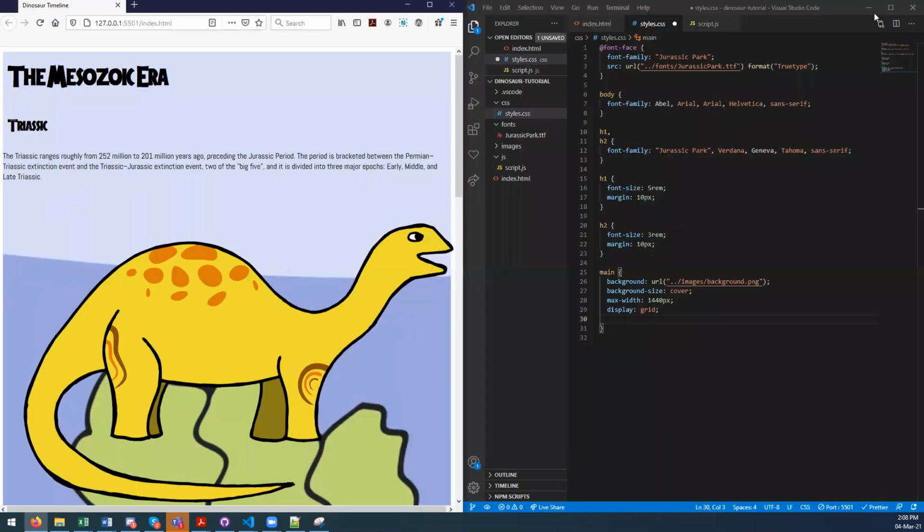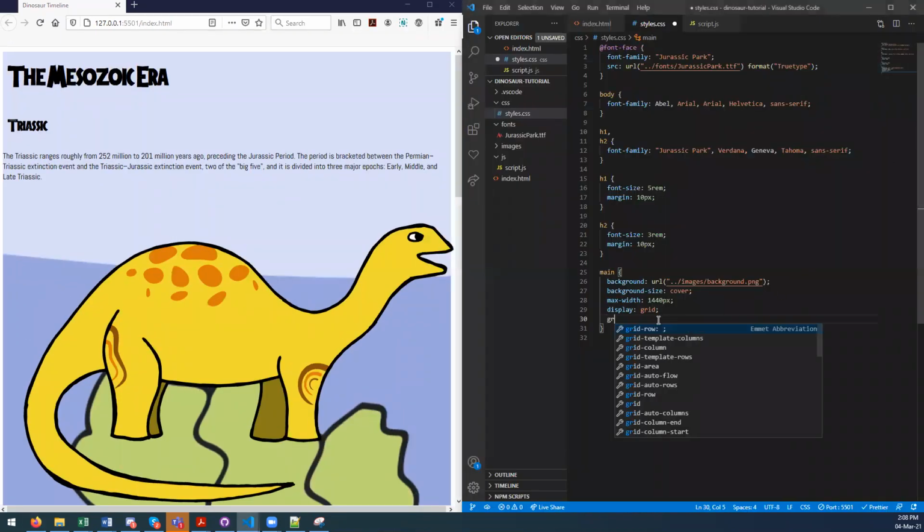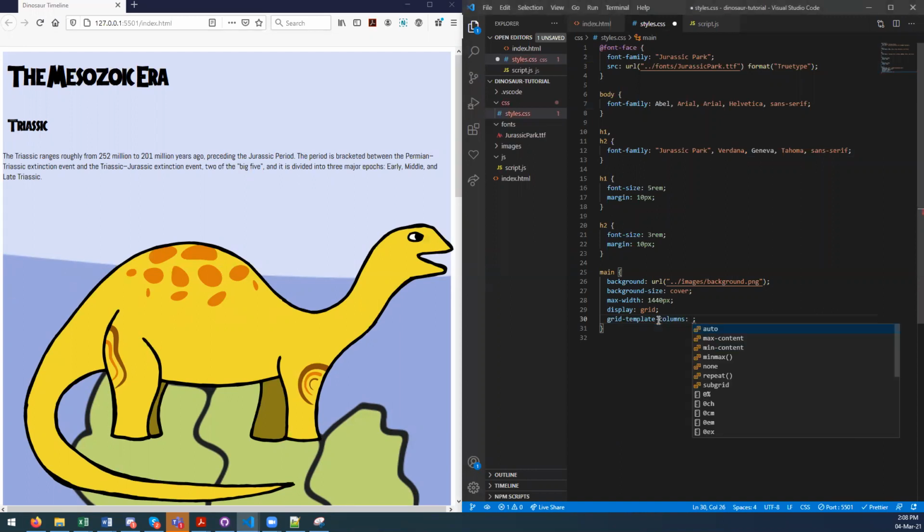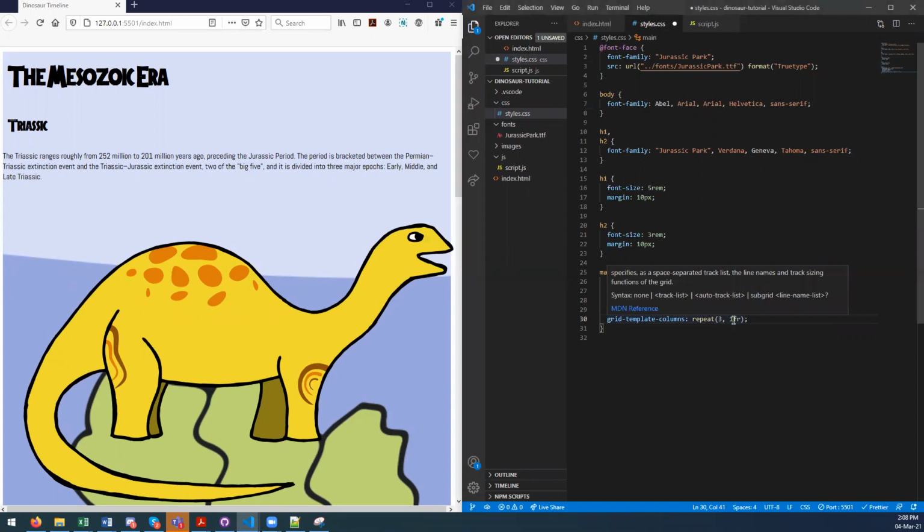So we set grid template columns, and I'll just repeat 3 times 1 fraction. So that's giving me 3 columns of 1 fraction each. So that's going to be, because there's 3, it's 1 over 3. So then it's 33.33 recurring percent.